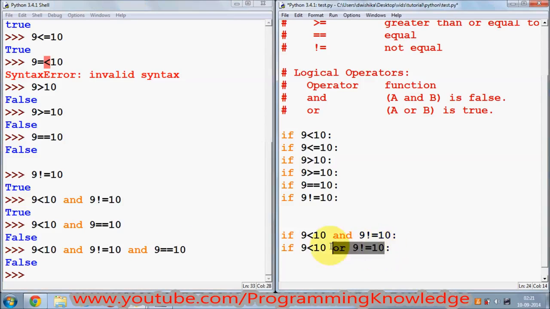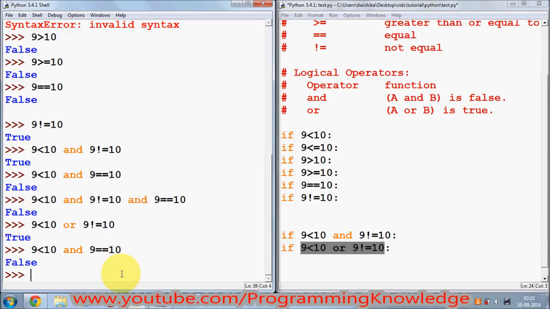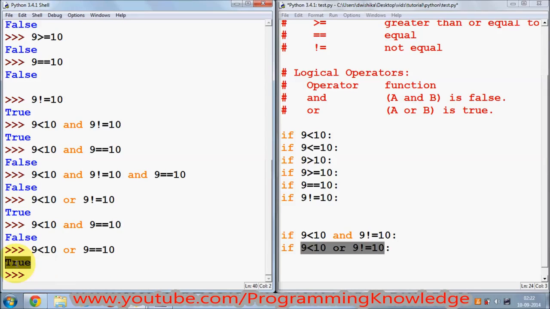In a similar way, you can use OR to check whether either of the conditions is true. If this condition is true or this condition is true, in this case both the conditions are true, so it gives true. But when we give this statement where one condition is true, which is 9 is less than 10, but 9 equal to 10 is not true, it will still give you true. I must have used OR here, right? Because we are checking for OR. So it gives us true, right?